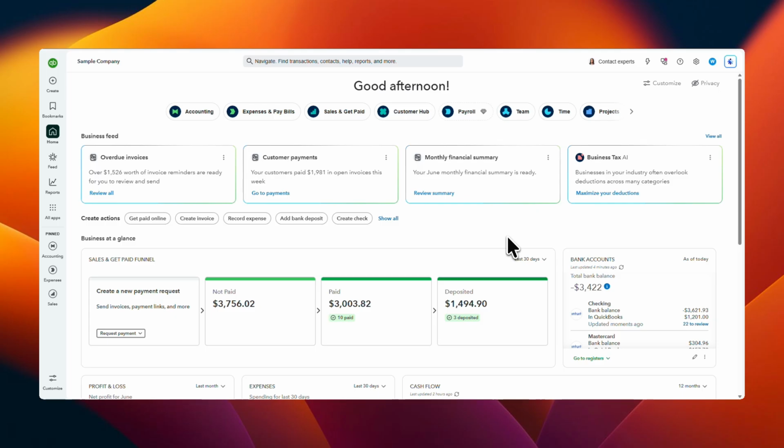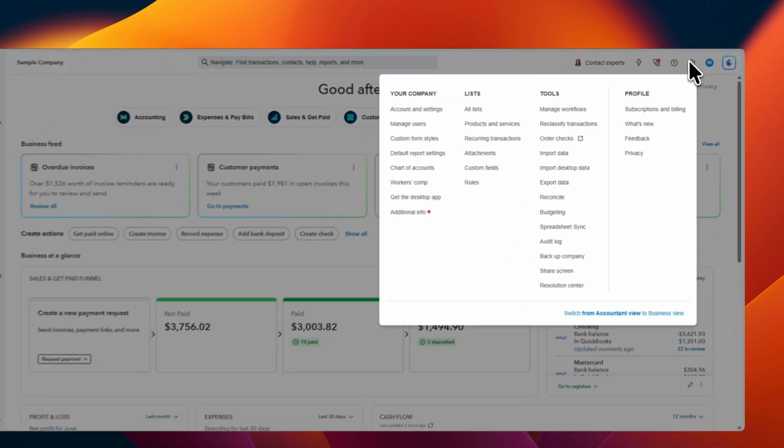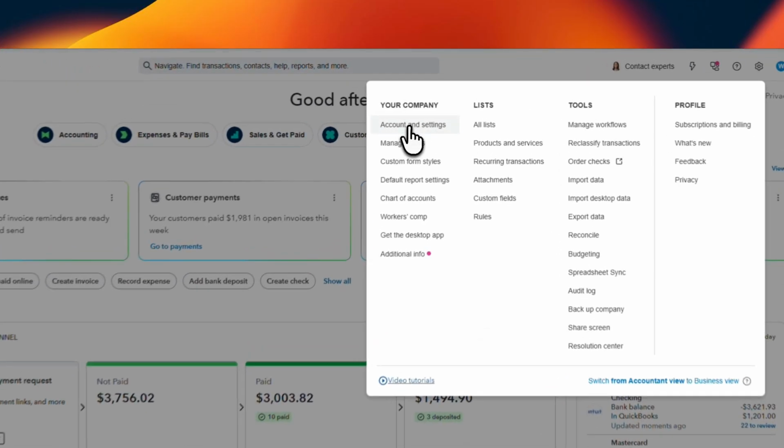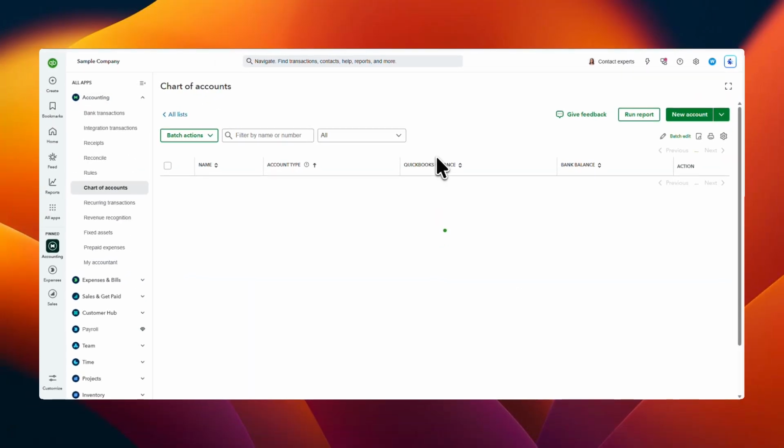To get started, log into QuickBooks Online and go to the dashboard. From there, navigate to the Settings menu by clicking the gear icon in the top right corner of the screen. This is where many of your company management tools are located. Once the menu opens, look under the section labeled Your Company and click on Chart of Accounts. This will open the full list of accounts currently used in your business file.